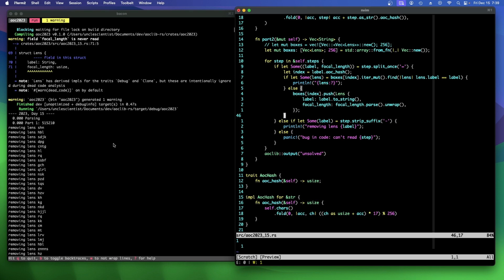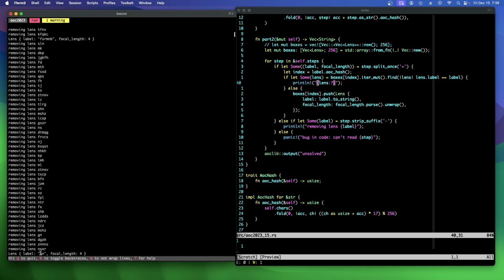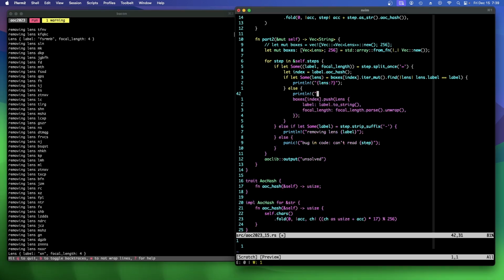Okay, we got this. And now we're not printing out anything, because we should be finding something. Yeah, okay, here. XN is the first one where we found, and it has a focal length of 4. If we look for XN, we should have put 1 in. Oh, no, this is removing. So I guess I should say inserting. Inserting label at focal length.